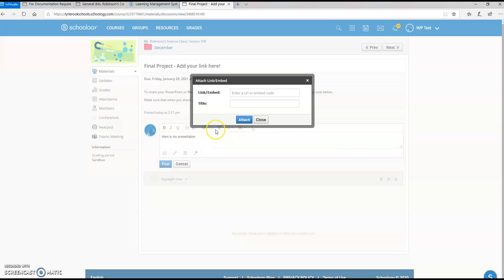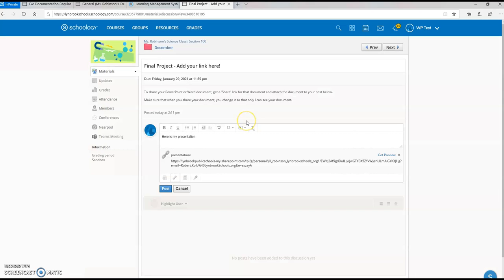So when I click on link, it asks me for two pieces of information. It wants the link and it wants a title to my presentation. So if I put my cursor where it says link, I can right click and I can paste, and it's going to now paste that share link that I got from Office 365. And here you can put in a title of your project, whatever your project was called, and then you can click attach. So now the last step is we need to post it.